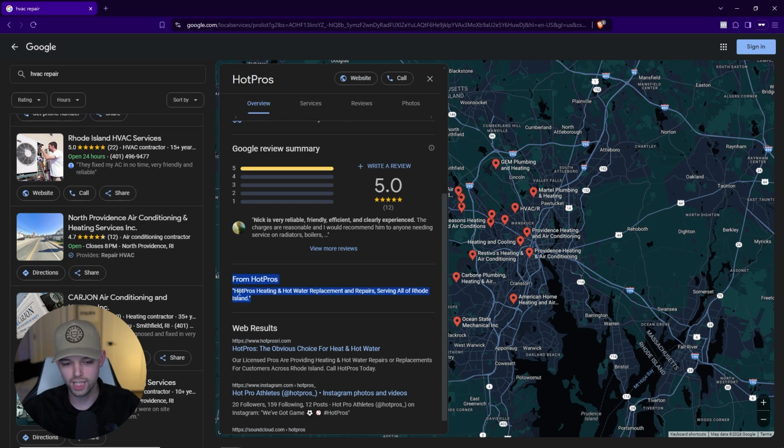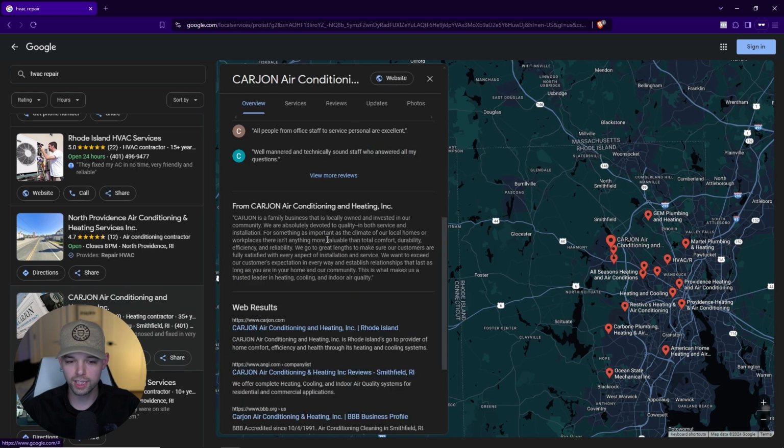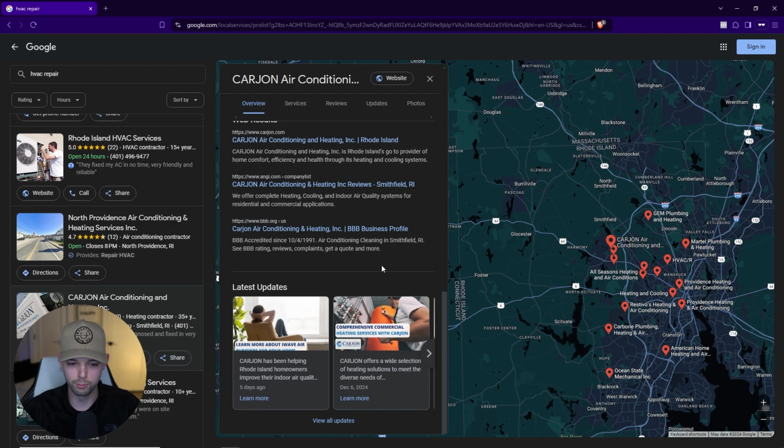Reviews. This from section is where you're actually going to type out a nice paragraph including keywords, but make it speak to the customer. Don't just put a bunch of random words in there just to stuff a bunch of keywords. Now let's take a look at this one, where you can see that they have a longer little message here, so that's obviously more effective.